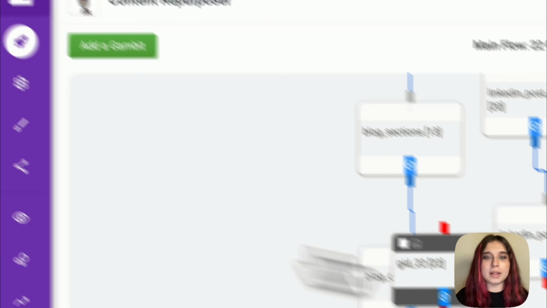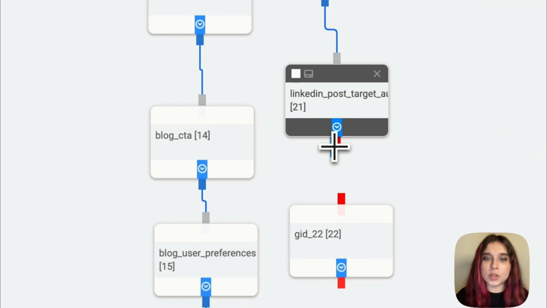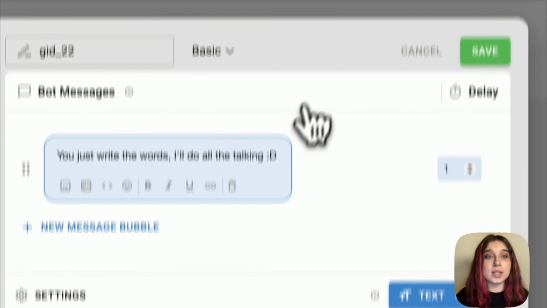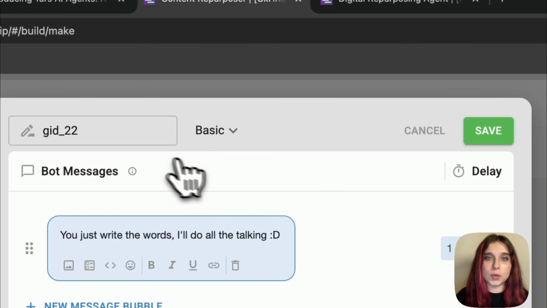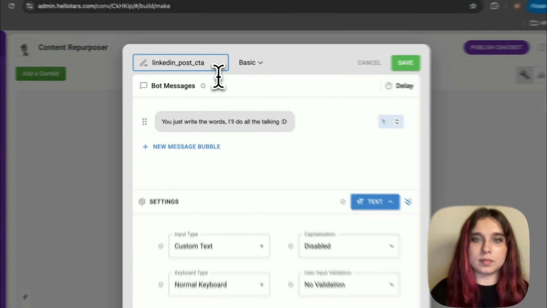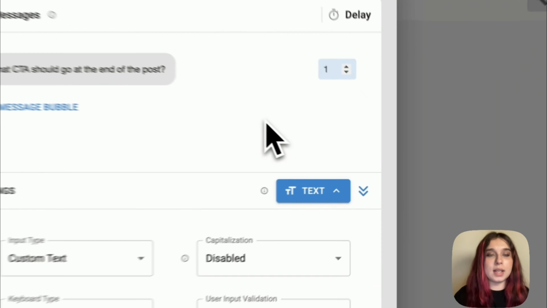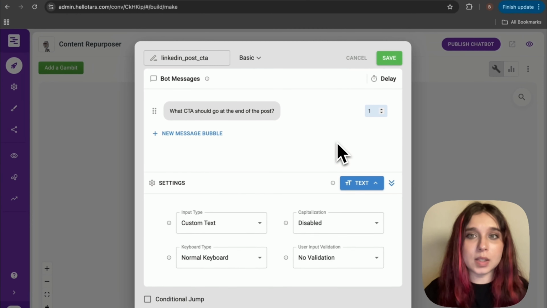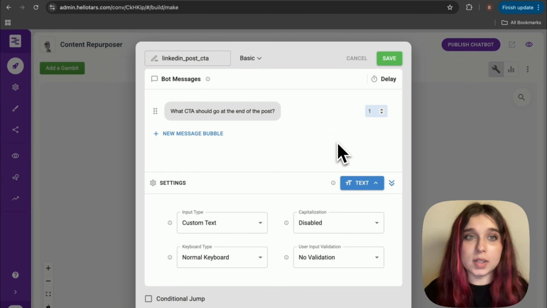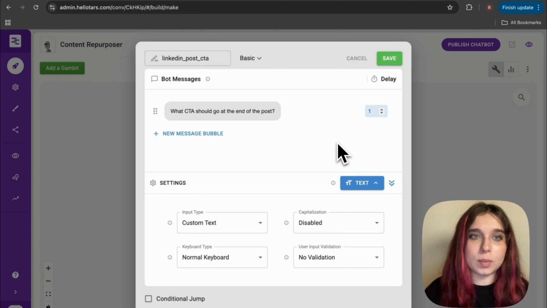Now I'll add a final user input gambit, which is going to ask the user what CTA should be attached to the LinkedIn post. And once again, I'm going to leave this as a text input so that the user can type in their own words, whatever it is that they want the CTA to be.